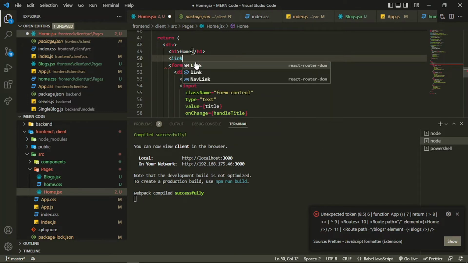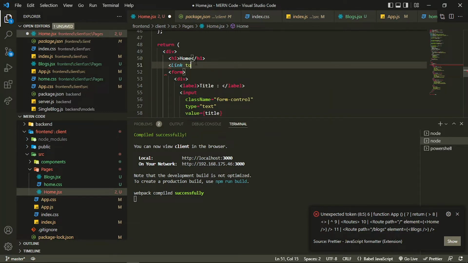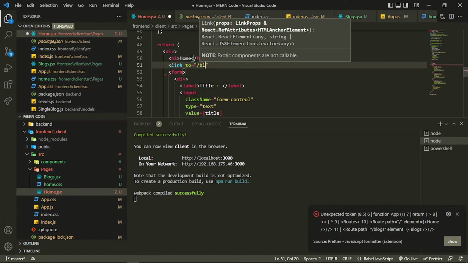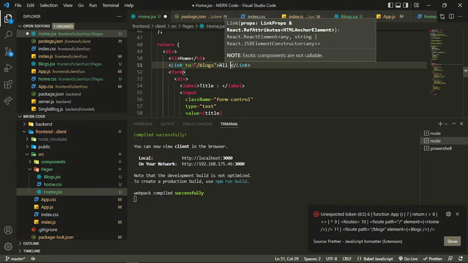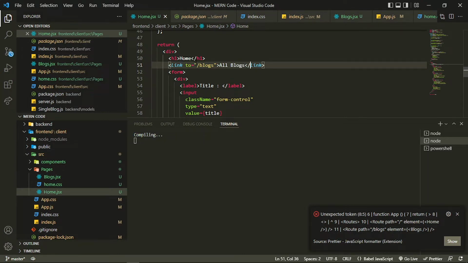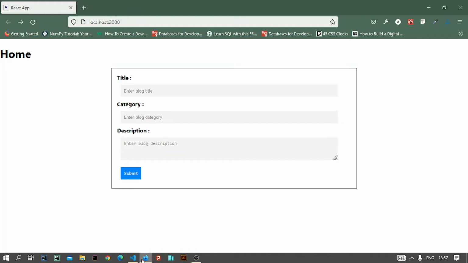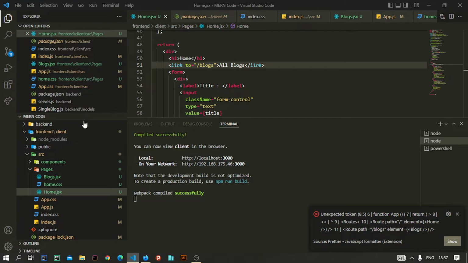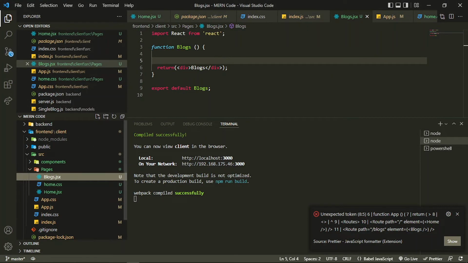I can import a Link component from React Router DOM. I can specify the to attribute. Inside that I can specify blogs. In between, I can specify the text I want on the link, like All Blogs. So if I save that, you see there is a link All Blogs. If I click on that, I'll be redirected to this page which is blogs. I can go back. Let me just add one more link to the blogs page as well, so that it will be equal for both of them.